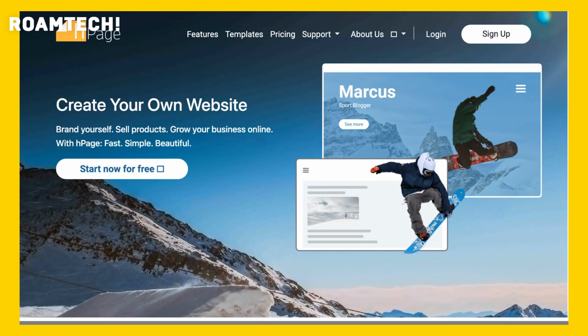Its user-friendly interface and affordability make it especially attractive to beginners who might be intimidated by coding or complex website building tools. hPage's drag-and-drop editor simplifies website creation and customization. The platform offers a selection of mobile-responsive templates catering to various industries, from personal blogs and portfolios to small business websites. These templates are easily personalized, allowing users to add text, images, videos, and other elements with minimal effort.